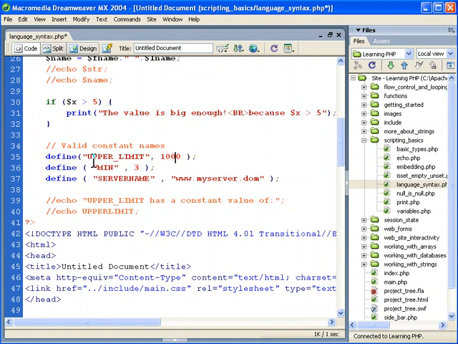Don't worry about the spaces. I just do that for formatting so we can see it better. You don't need to worry about that. That's just white space. But define is how we define constants.